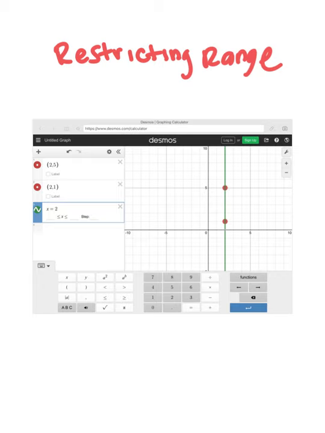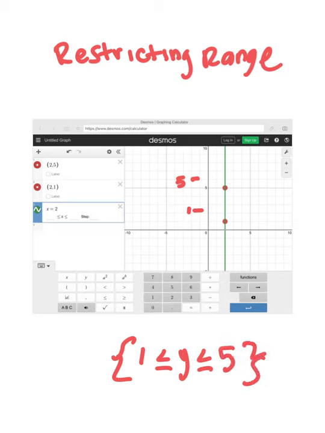So if I have the equation x is equal to 2, I want my first y value, which is 1, and I want to end it at 5. All right, so when I'm talking about my range and I'm talking about the y values, I start with my smallest number first. So 1 is less than or equal to, and instead of saying x, we're going to say y because we're talking about our y values. And then we're going to end at 5 because that is our biggest number we want.